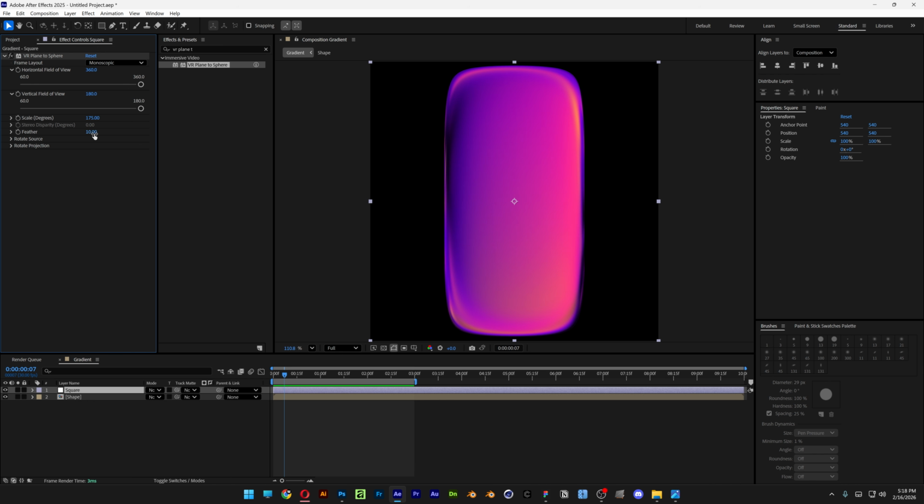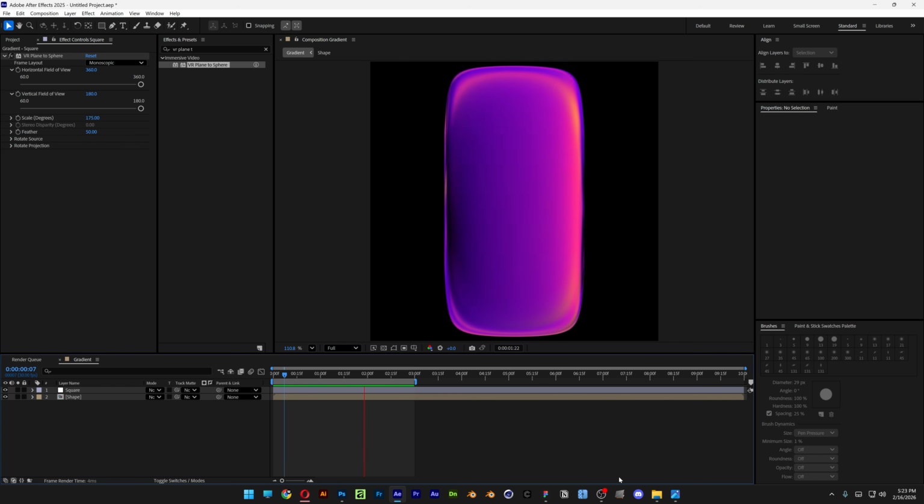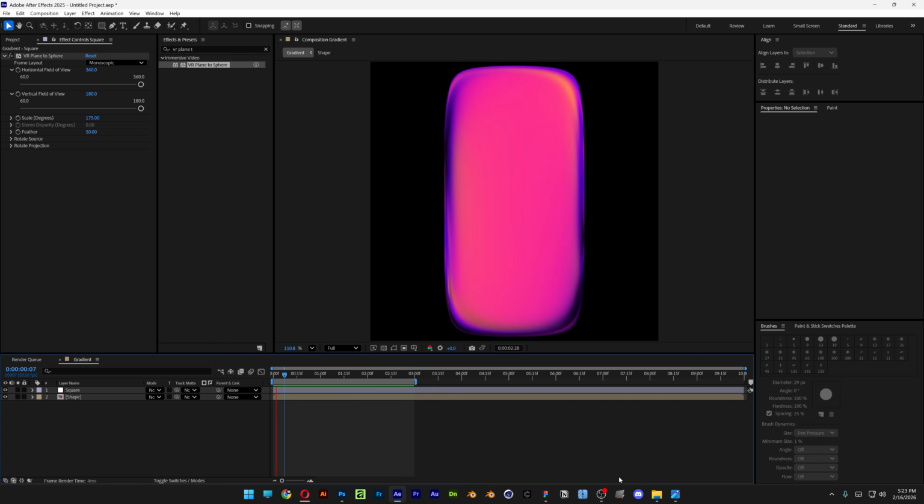You also got the feather. Let's add a little bit more. Probably going to go with like 50. And then hit play, and now it's rolling. So that's how you make this really cool metallic gradient here in After Effects.